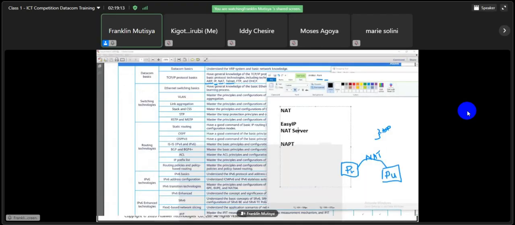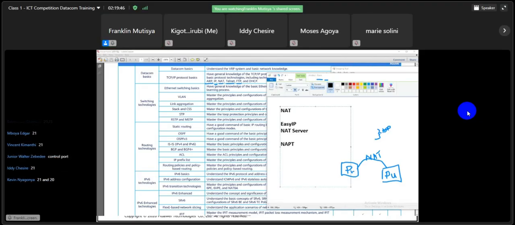Then we have FTP. FTP is File Transfer Protocol. It's a file management protocol. Which ports does it run on? Anyone? Which ports at the transport layer are used to run FTP? Yeah, it runs on port number 20 and 21. Yes, thank you. So FTP runs on port number 20 and 21.